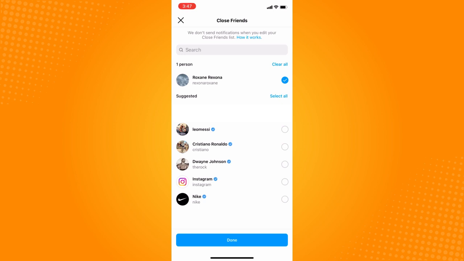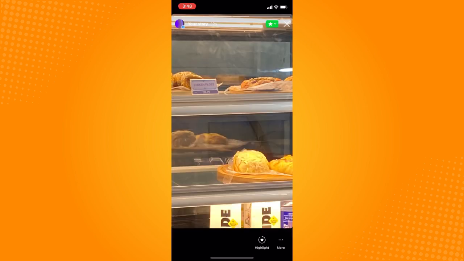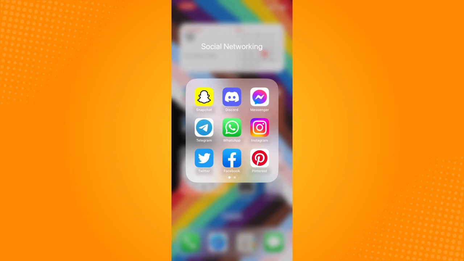So you must add them to your close friends so that they can see your Instagram story. So those specific people can see your story. So basically, that is how you share your Instagram story with specific people.